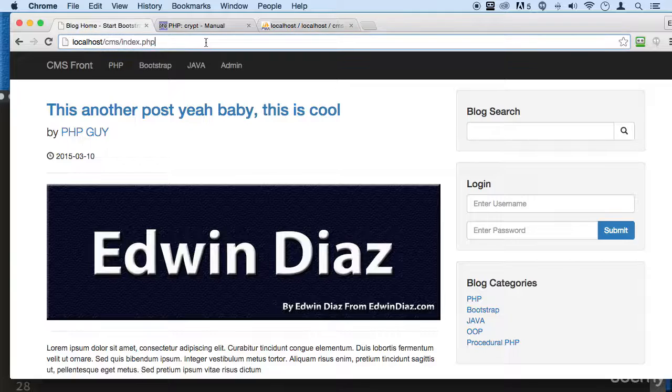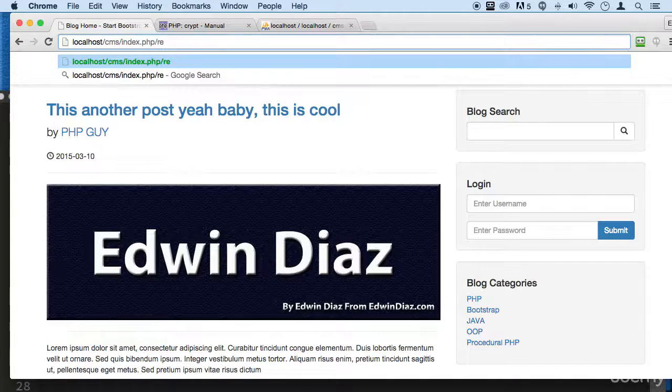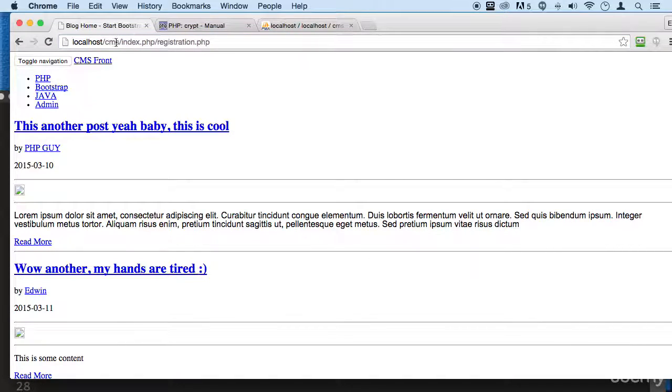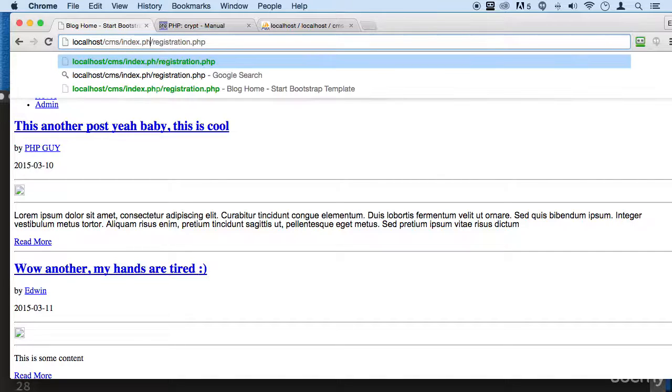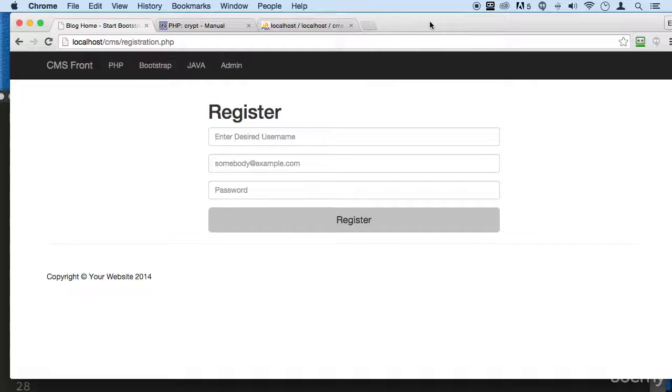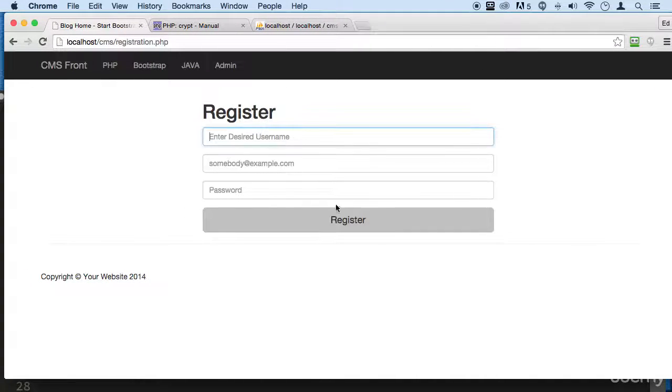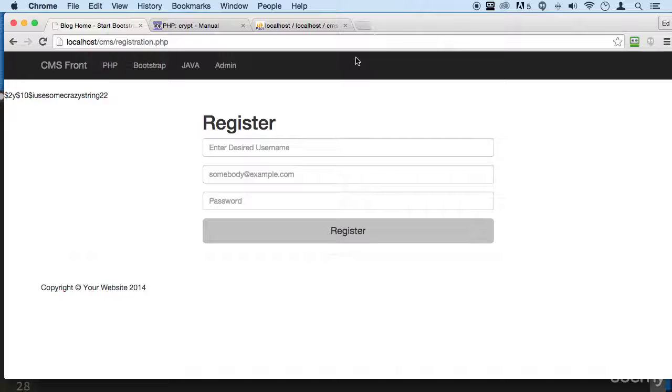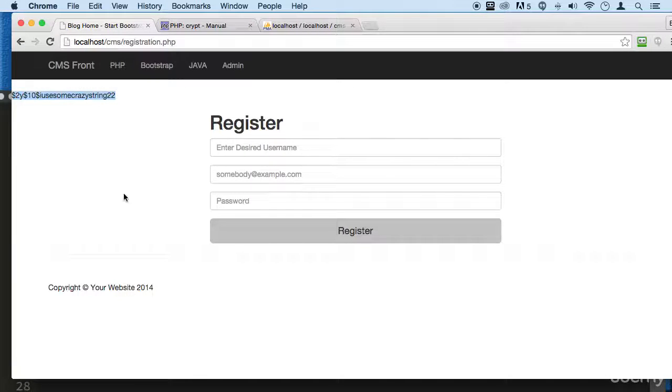On the home site, we also need a link here to take us to this page, because it's tedious to do this by hand. Registration, as you can see here, registration.php. For some reason it's taking too long to load. There we go. I don't know what happened there, but if I click on register, you can see that we get some value automatically from the database.